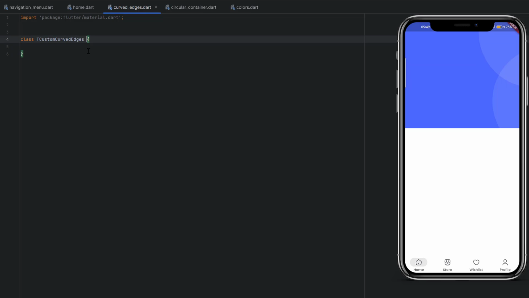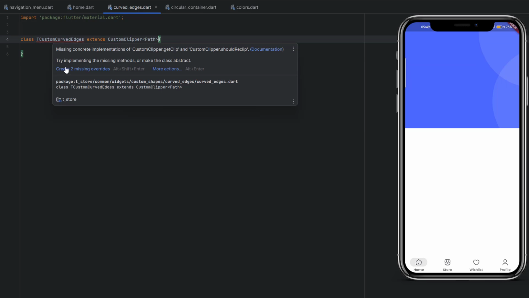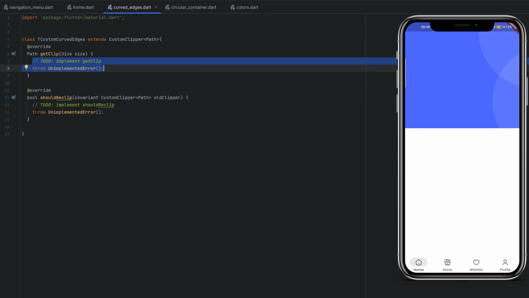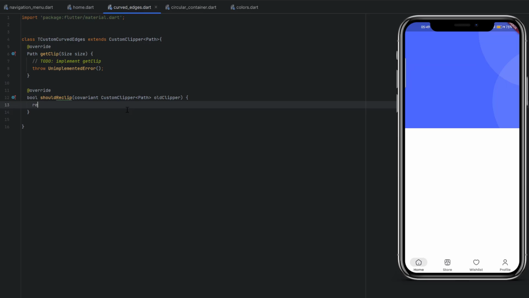So we have to extend this class with CustomClipper, and you can see the error message because we have to implement two missing overrides. So click on create two missing overrides. It's going to create the getClip method and the shouldReclip method. shouldReclip is again something advanced level which we are not going to talk about in this tutorial. So for now, to avoid any error, in shouldReclip we just have to return true, and inside getClip we are going to create a custom shape.